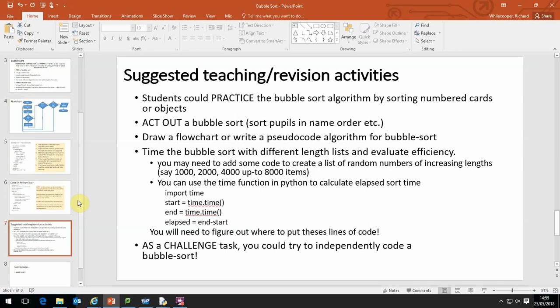Now, what you can also do as an add-on is write a little bit of code that creates a list randomly before the sort, and you can populate it with a large number of numbers, so you can time how long it takes. Or you could use the time function in Python to create a start time and an end time for the algorithm, and then calculate the elapsed time for different lengths of list, and then you can get an indication of how efficient the algorithm is for bigger or smaller numbers of items.